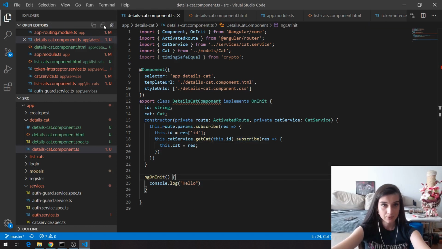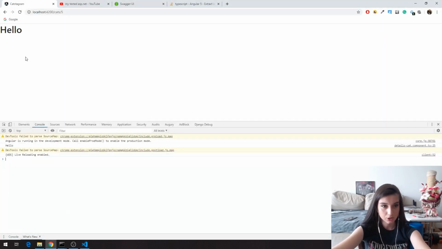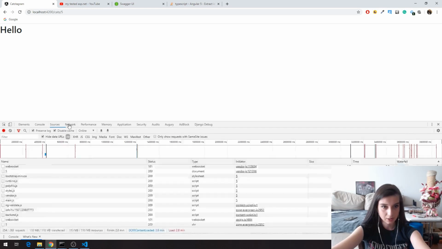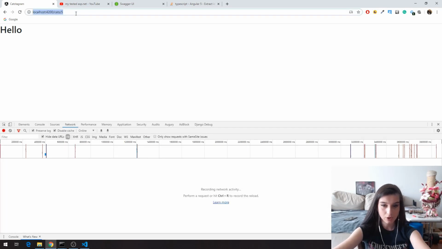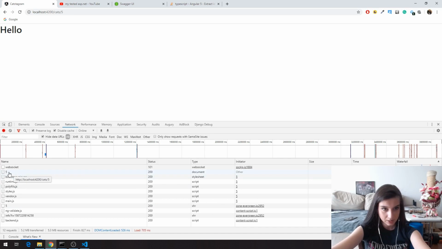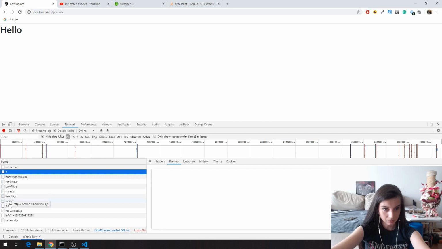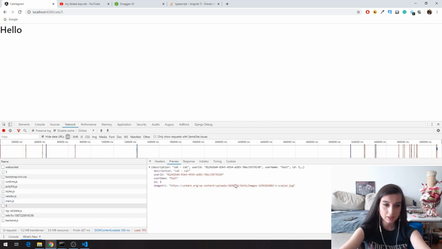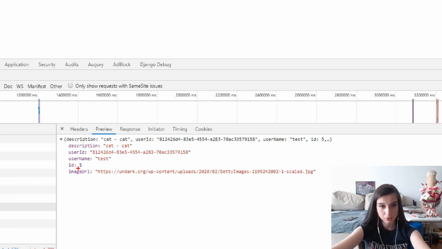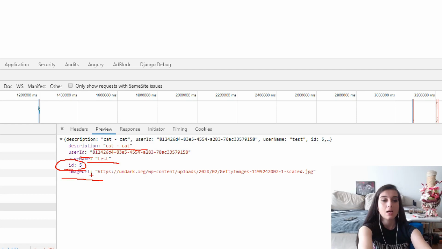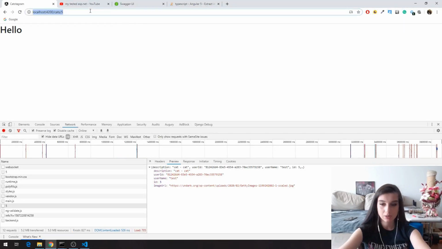Okay, so if I save that and try it out, you can see here in the network, if I try to call this, the response is 200. If I click it, but I have to click here, of course. If I click it, you can see that we have the response for our cat, which is with ID 5. And we have the description, the user ID, username, ID, and image URL. Basically, all of the fields that we have from the backend. And of course, we can do something like 50.